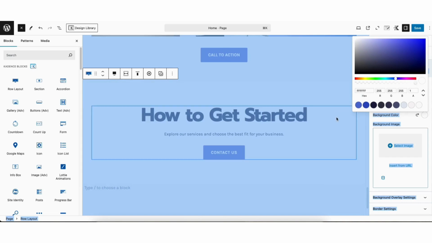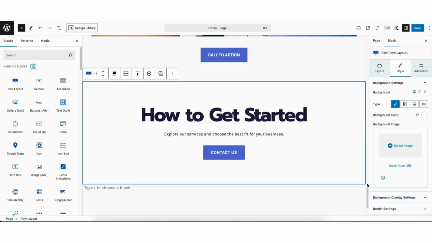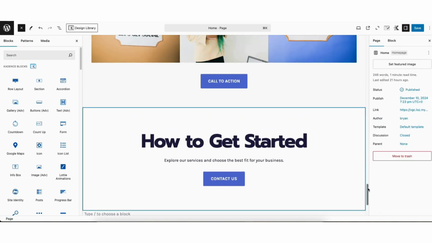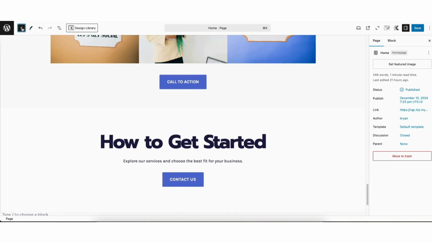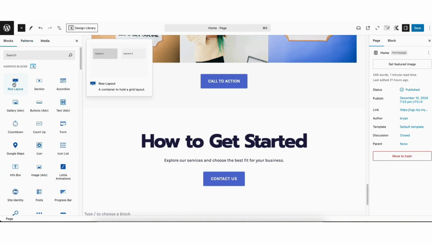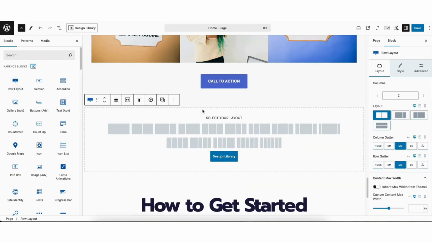Now let's go over how to add a new section to the page. To add a new section to the page, click the plus icon. You'll see Row. Drag in Row to where you want to add a new section to the page. You'll see the Design Library button.